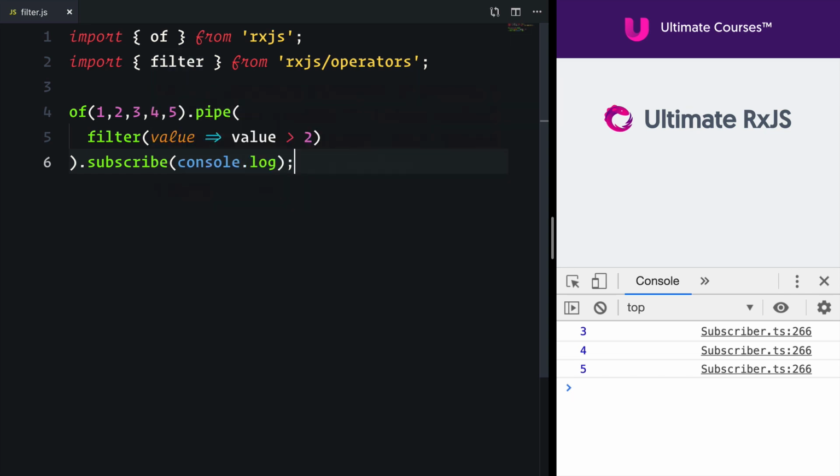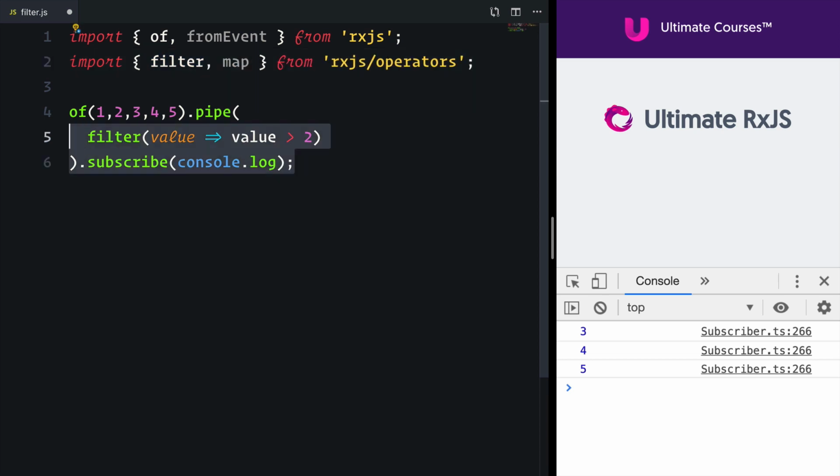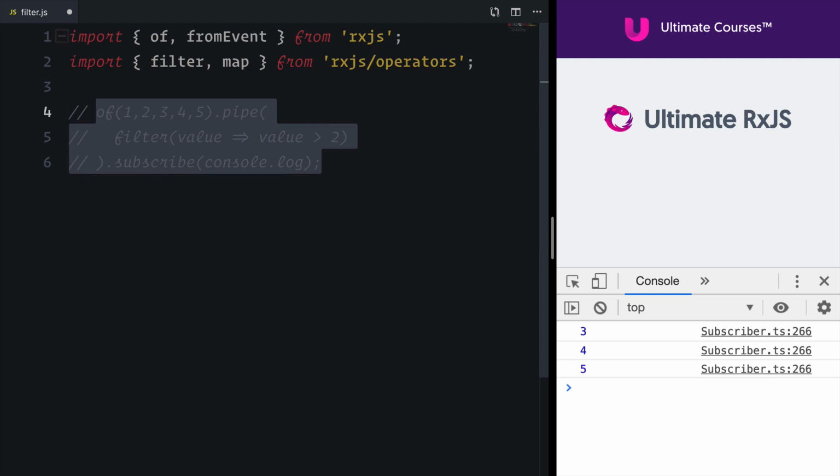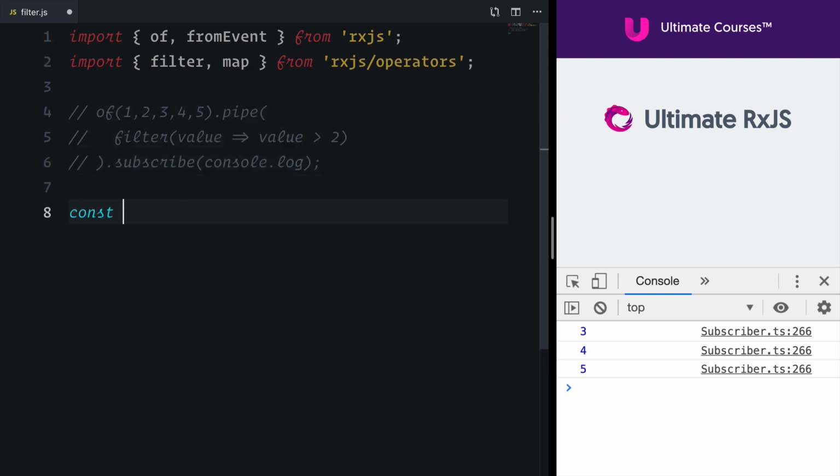Next, let's build on our example that we had for map and see how we can use filter to filter for only a particular key code. Since we know we're going to need fromEvent and map, let's go ahead and import fromEvent from RxJS and map from rxjs/operators. Next, let's create the keyup stream that we had in the previous lesson. So we'll go ahead and comment out this code that we don't need anymore, and we'll create a variable which will be referenced to our stream called keyup. And we'll use the fromEvent creation operator with the target as our document, and the event we're listening to is keyup.